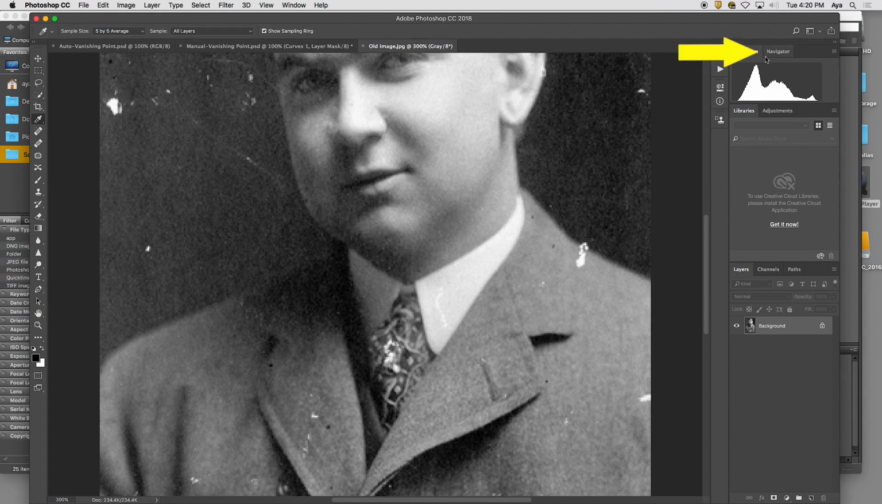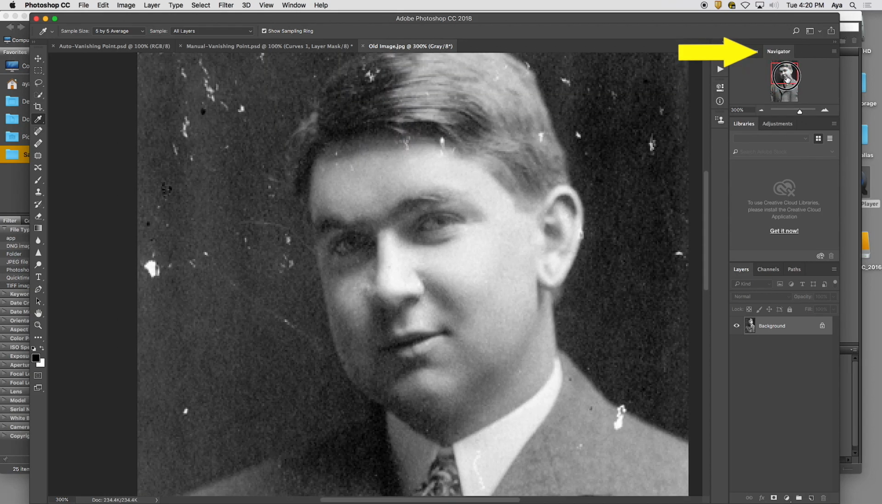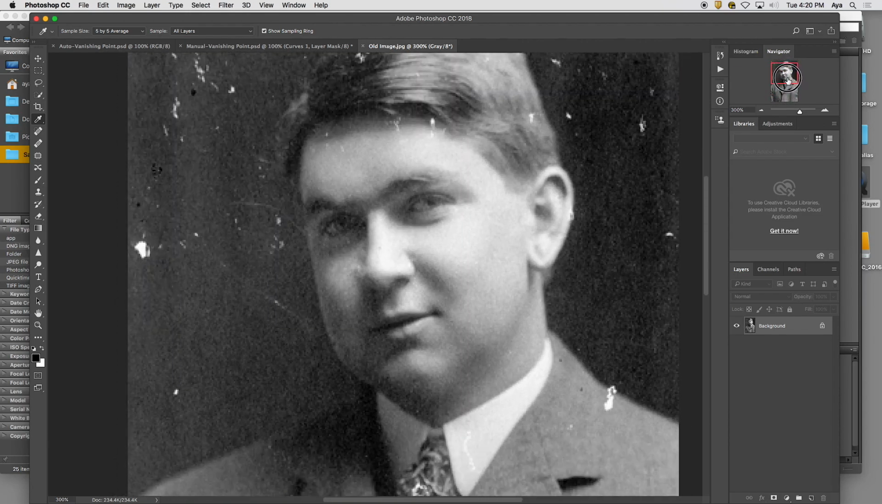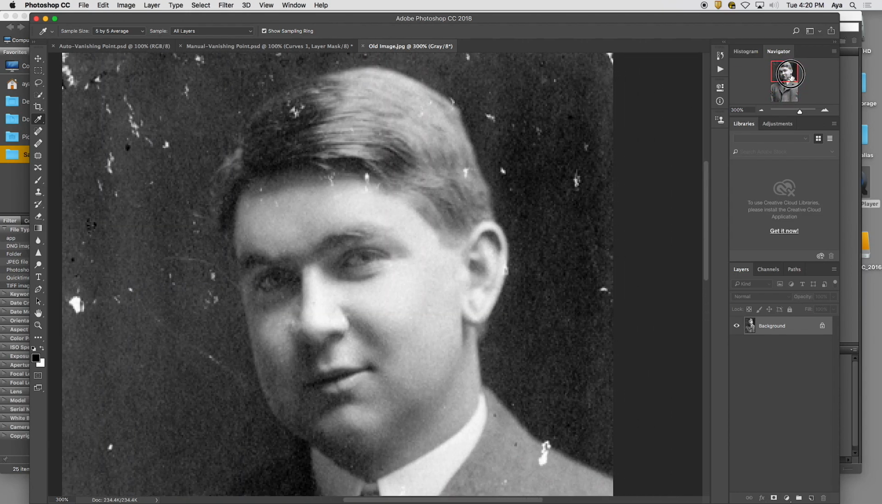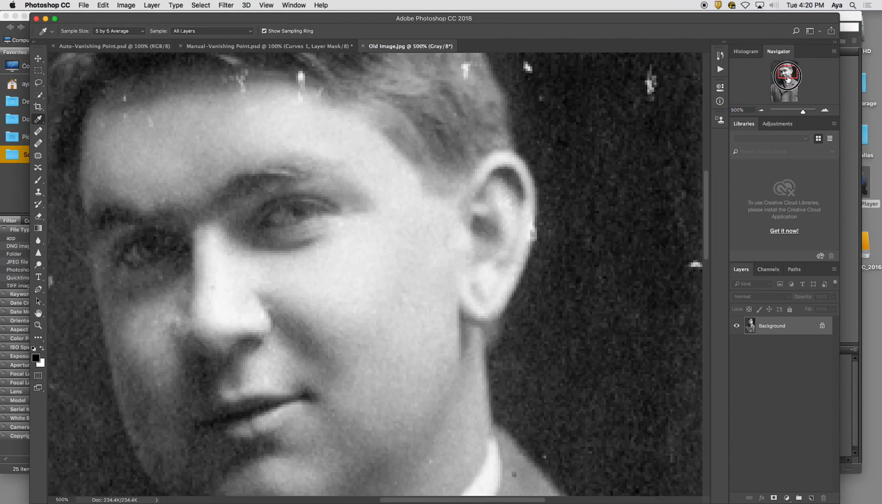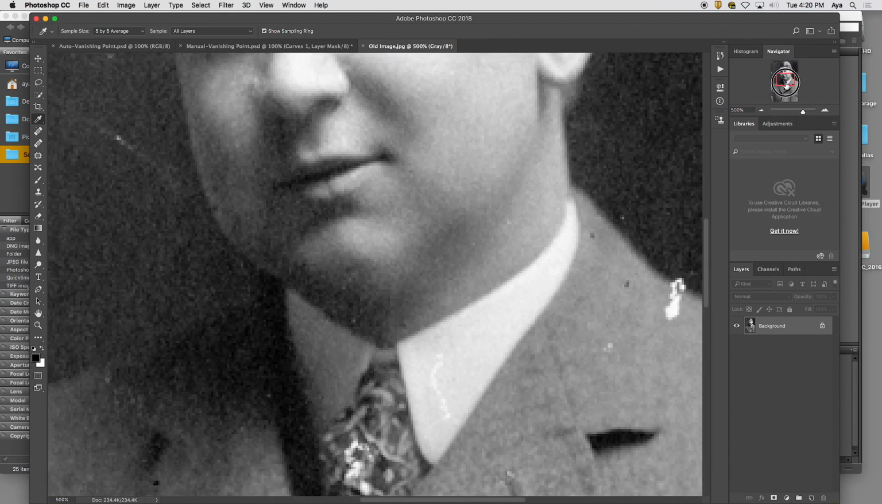You can see a navigator in the top. And you can see where you are actually looking at too, right? Especially when you start to zoom in like this, it's easier to have access to where you are actually looking at.